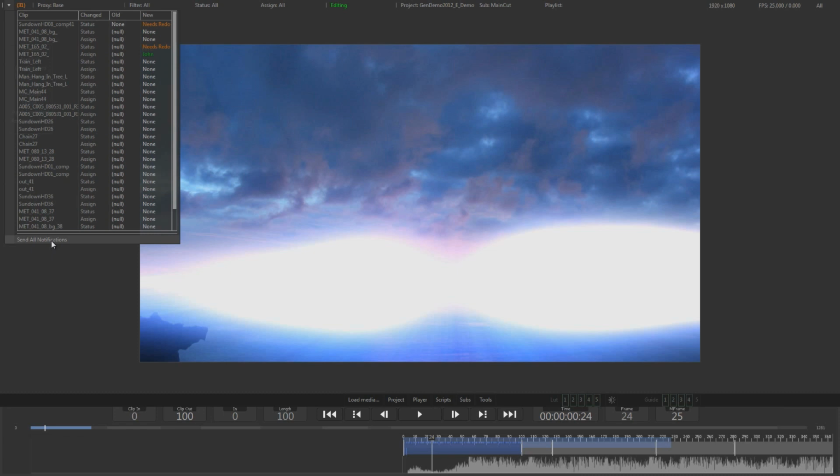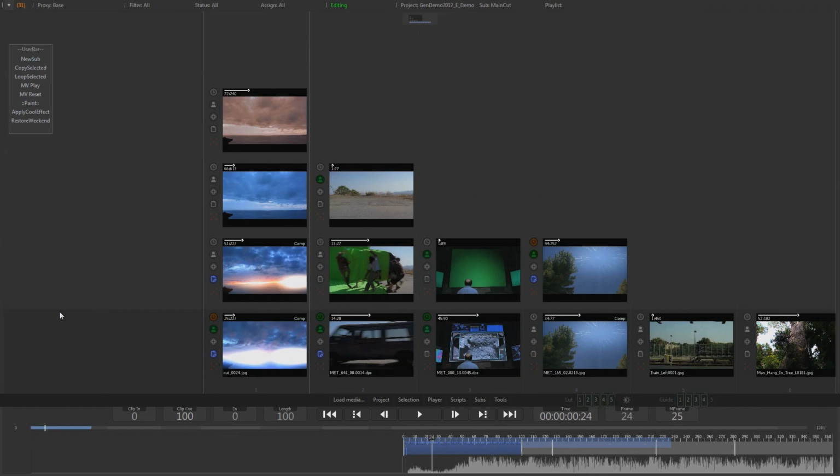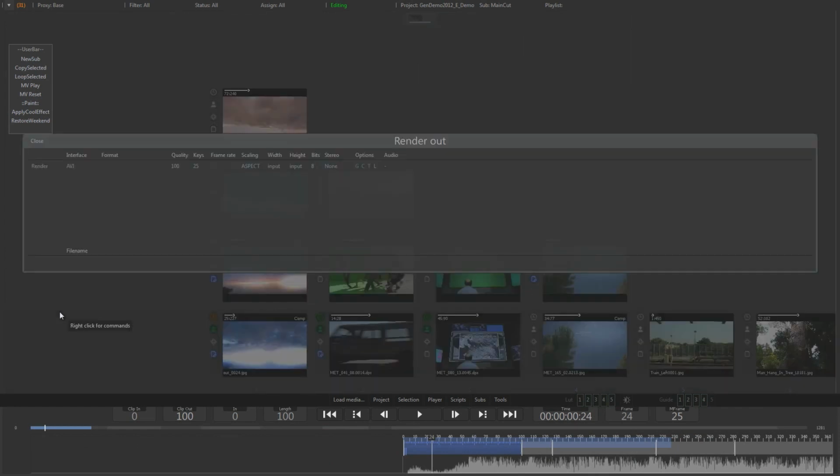At the end of the day, you want to render out your dailies. Press R to bring up the Render dialog, which allows for a variety of different output formats and provides options to burn in timecode and annotations.